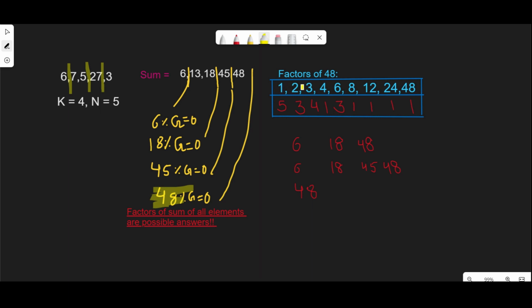So factors of 48 are 1, 2, 3, 4, 6, 8, 12, 24, 48. For each factor, I will check how many ways I can divide the array into subarrays. So for example, if I take 1, 1 is dividing 6, 1 is dividing 7, 1 is dividing 5 and so on. So I can divide this array into 5 subarrays such that their GCD is 1. Similarly, if I take 2, then 2 is dividing 6, 2 is dividing 18, but 2 is not dividing 45, but it is dividing 48.